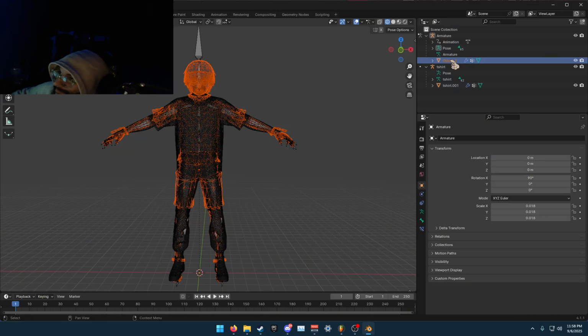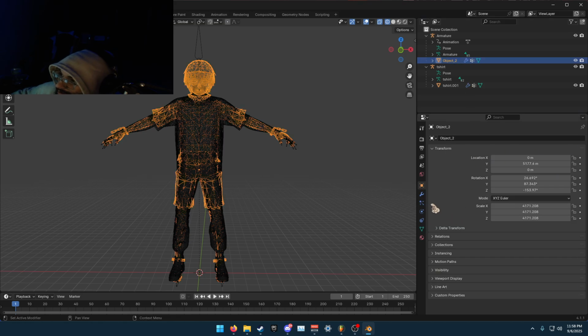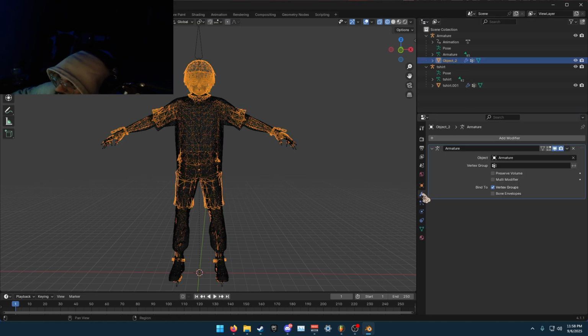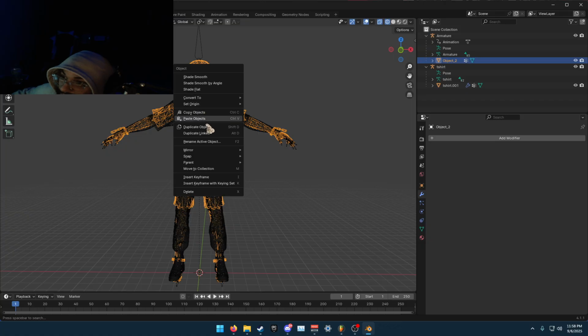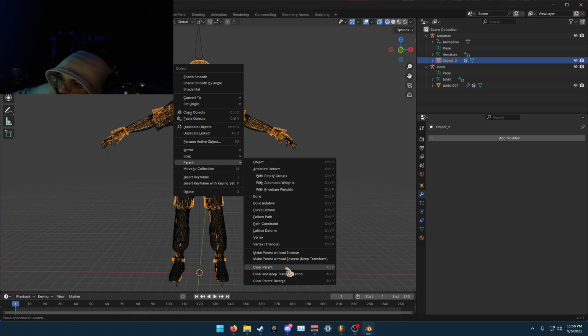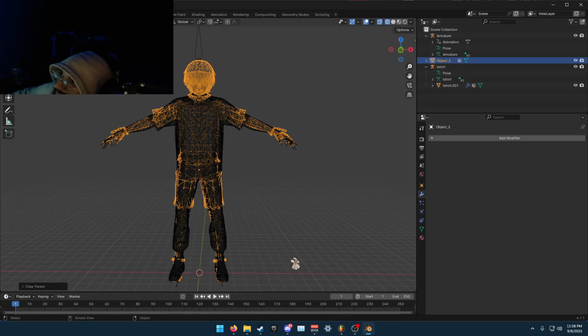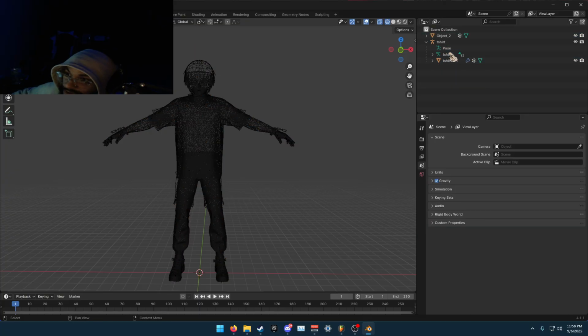So we go in here, we get out of pose mode, we go into object mode, we click our mesh, and then we click the wrench right here, and then this armature, we click this little arrow and we press apply. Now we move our cursor here next to the model, on the model, whatever your heart desires. You right click, you go to parent, clear and keep transform. Notice how now these are not connected. So now we can delete the armature.